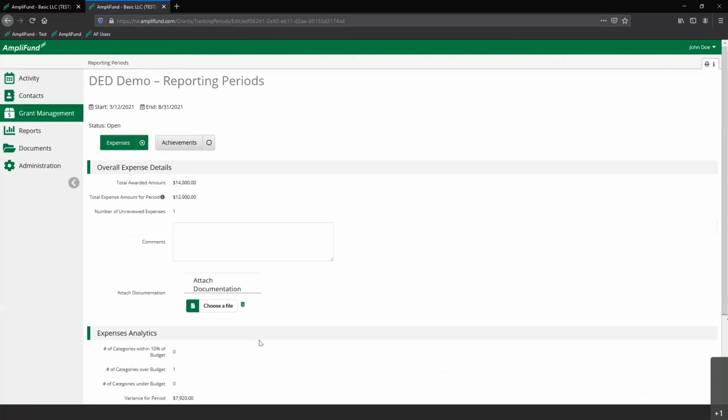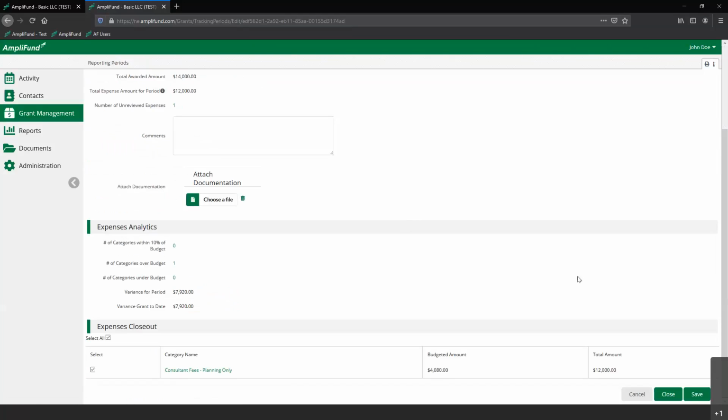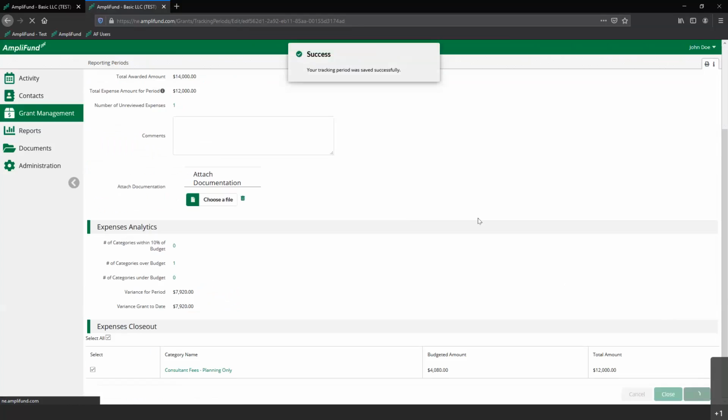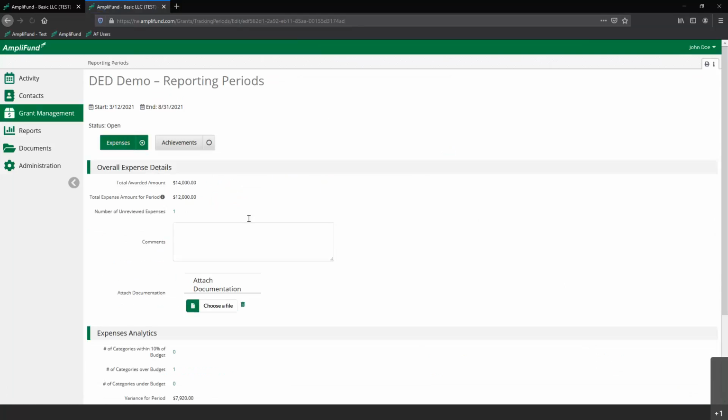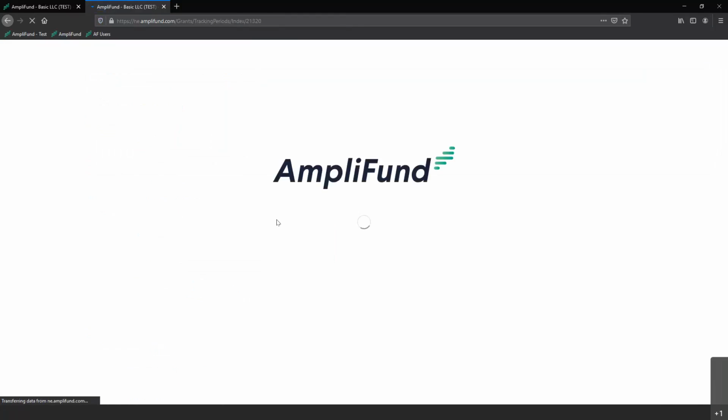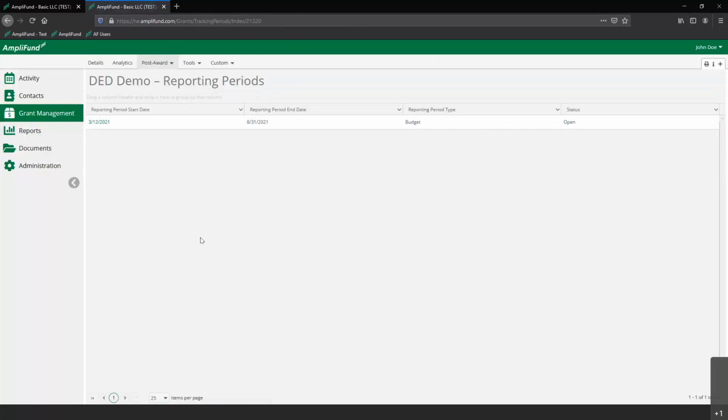We are not done yet because we're going to go ahead and fix this number of unreviewed expenses. So I'm just going to click Save, and I'm not going to click Close yet because we are not done. I'm going to click the reporting period tab up here. If you click the 1, it will link to where we're going, but I'll show you one thing first. Here's my list of reporting periods, and you can see that this one is still open and it's not closed yet. We're going to fix that expense.